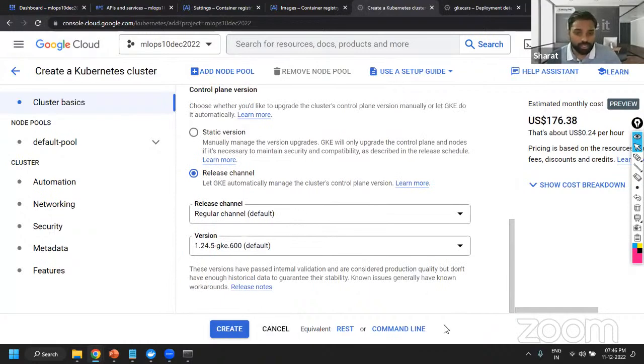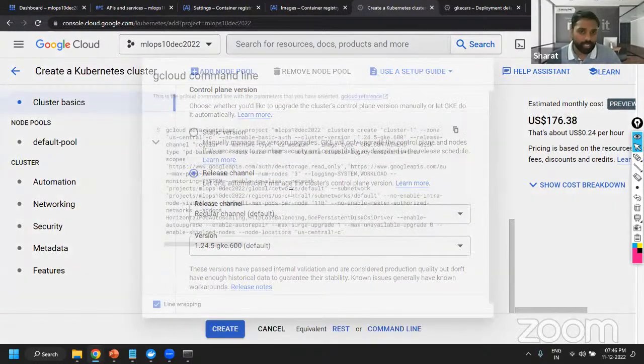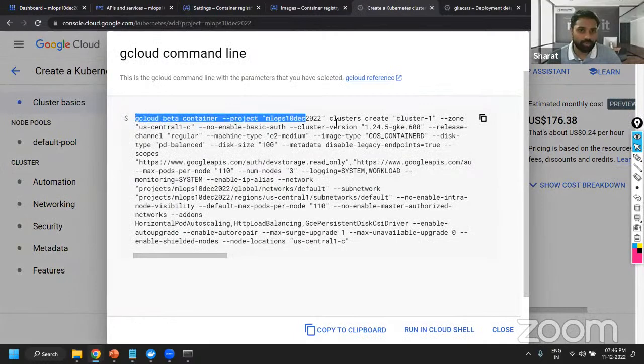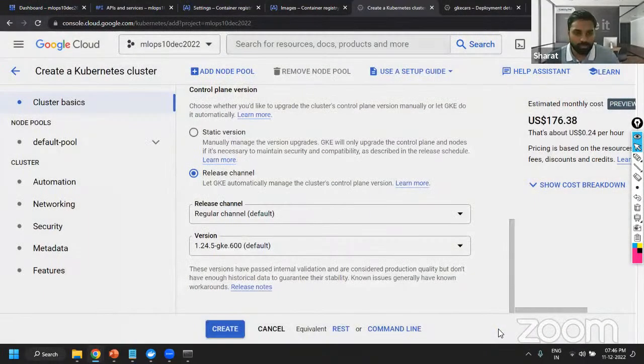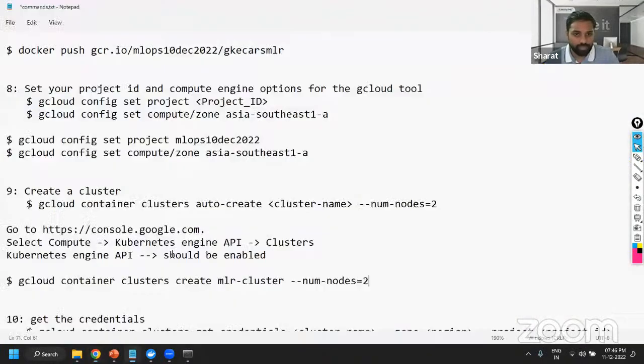I'm not doing this. If you can see the command line code, this is basically the code, and I'm basically saying this part. You don't need to give all the other parameters. You can just restrict your execution to this. Okay. So I have executed this, and I already have the cluster.